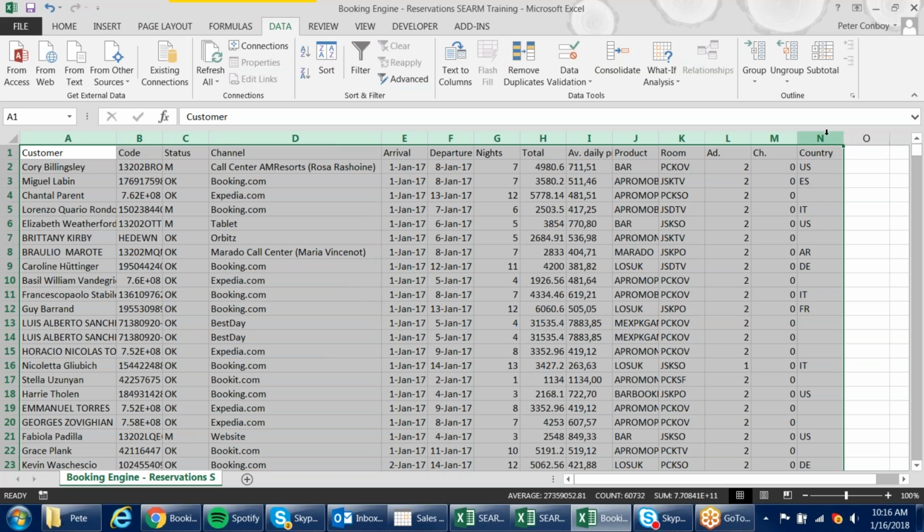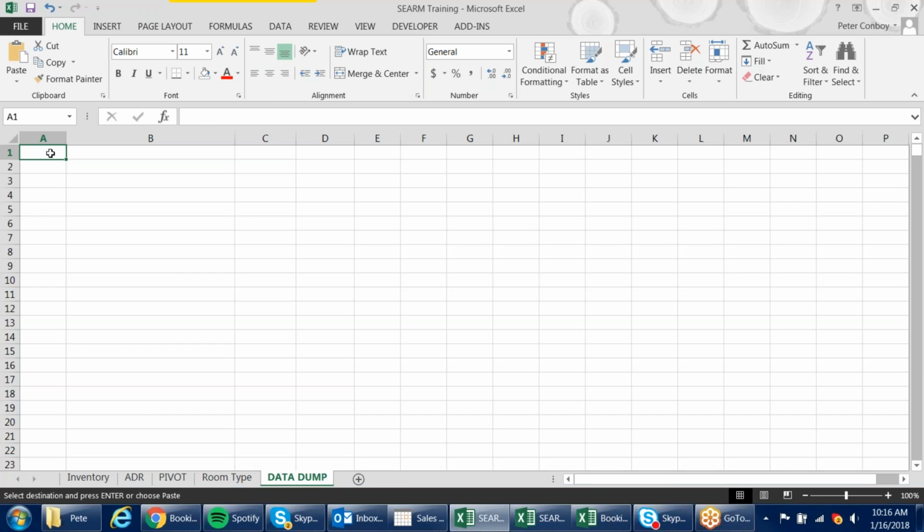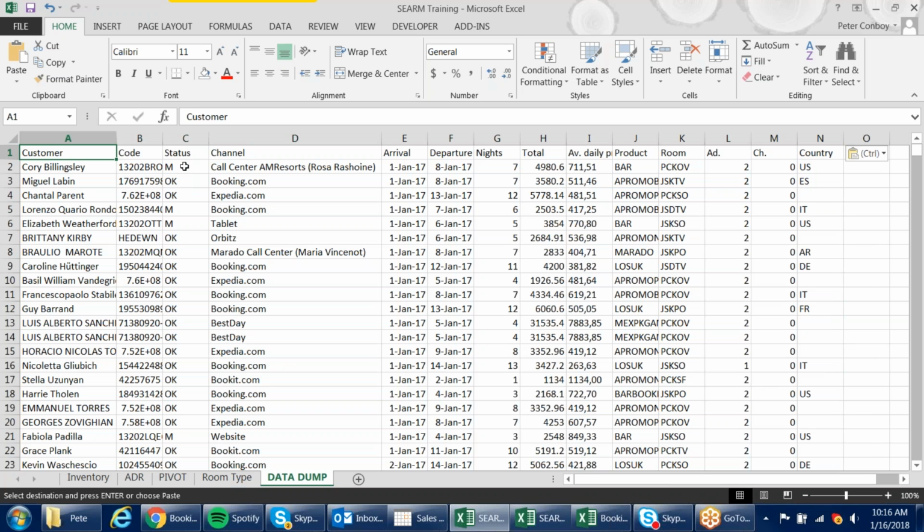So by just selecting all the columns and holding down Control-C, you can come into this tab called Data Dump and paste. So now this is cleaned up data of all of the connected partners and the direct segment from vertical booking. And it has the room codes over here. So you can see what room type they booked and from what channel.